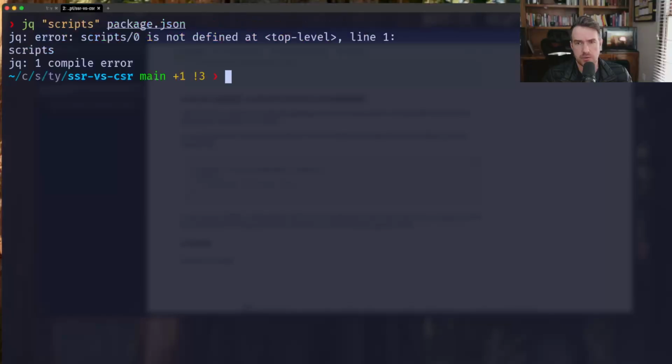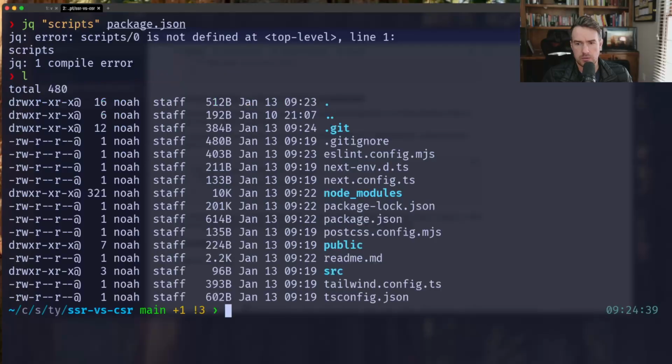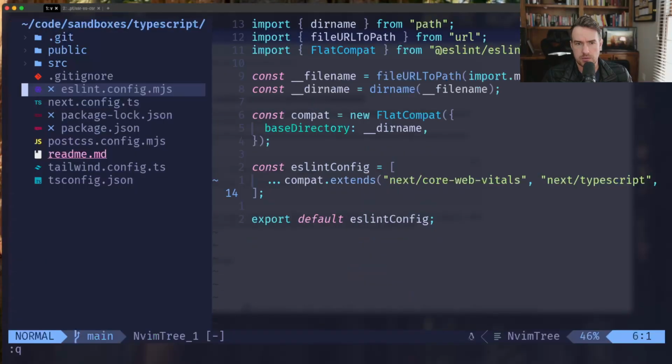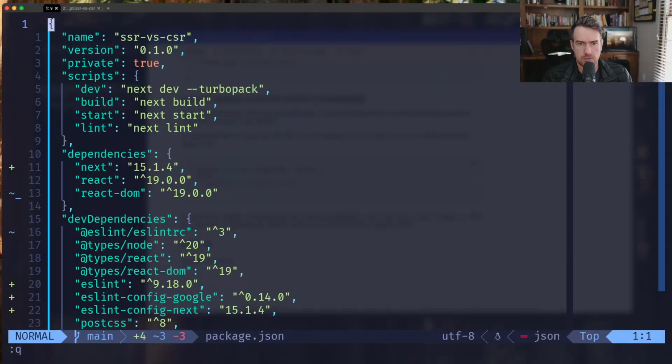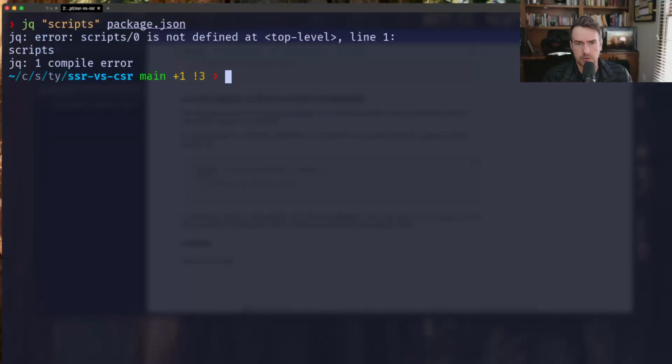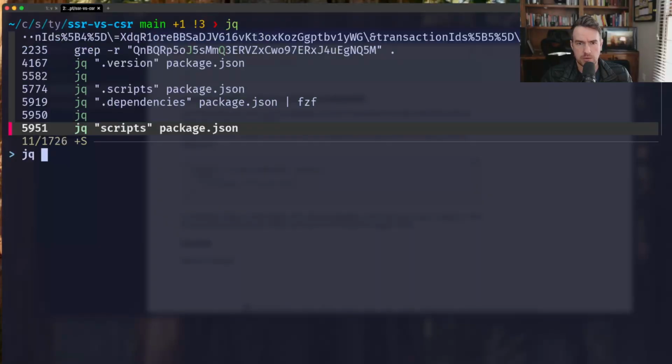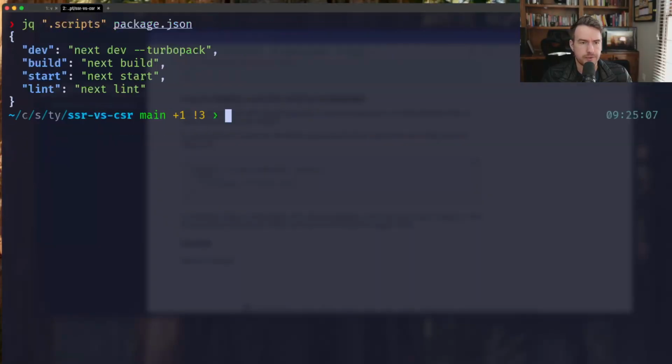I can say jq scripts. What? There's not a scripts? Do I not have jq? Maybe that's what it is. jq. I do have jq. Scripts. It's not defined at a top level. Oh, is it dot scripts? There it is. Okay.